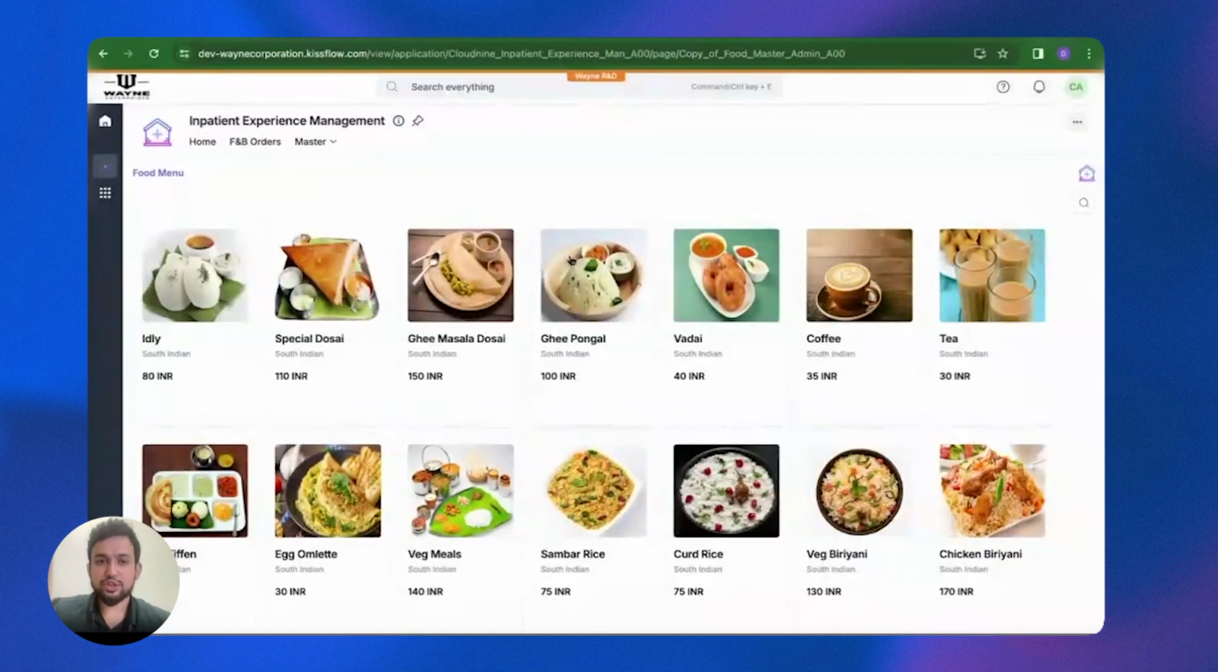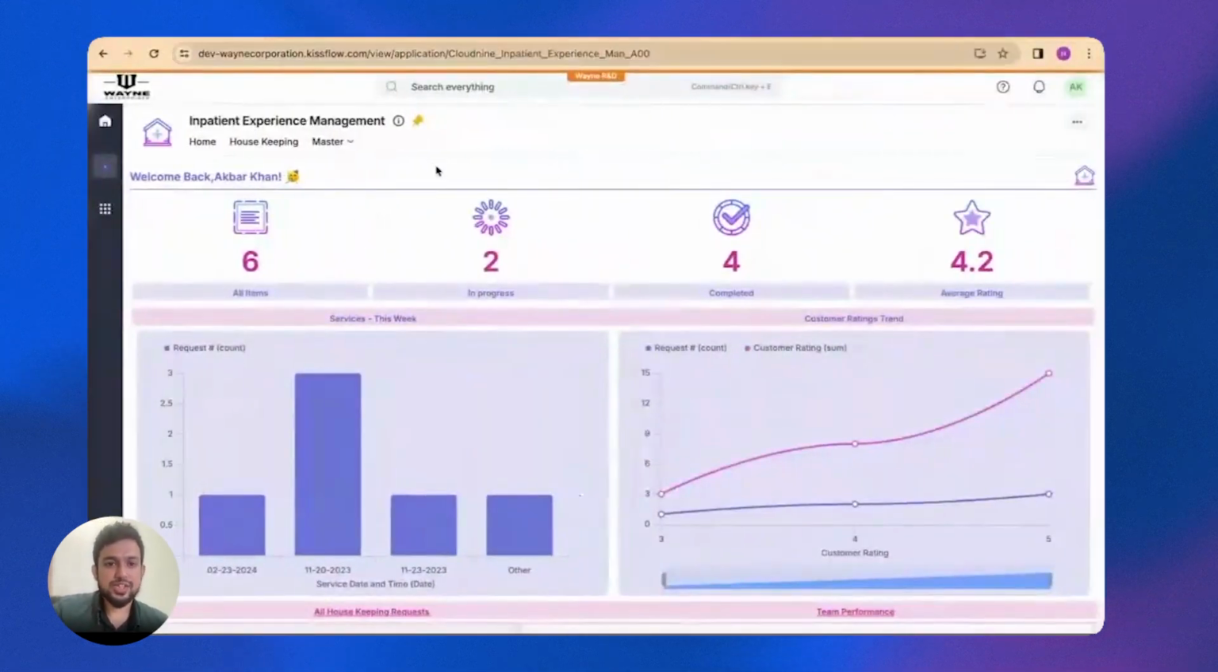Likewise, I'd also like to show you the dashboard that we had created for the housekeeping manager. This is the dashboard. As they log into the application, the very first dashboard screen that they would see is where they can quickly see the number of items they have been associated with, how many items are in progress, how many have been completed, and what is the average customer rating we have got for the housekeeping requests given to different patients in different rooms.